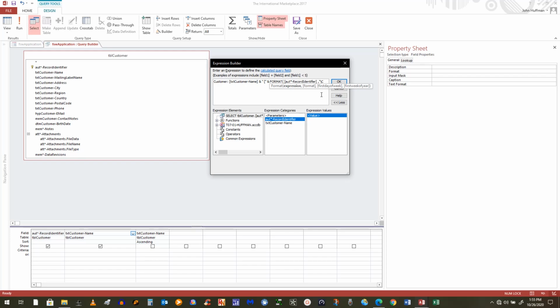Okay, so 0, 0, 0, 0, 0, 0, 0, 0. There's my 8 digits. Again, if I want to make it 10, I could do 10. Whatever. And then double quotes to close it out, and then the closing parenthesis to close out the function. So now that should bring back the customer's primary key value as a code that's C with 8 digits after it.